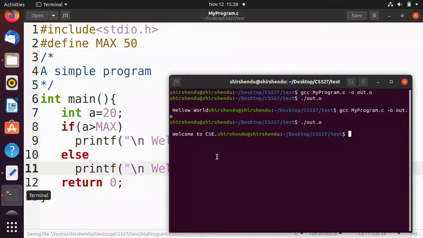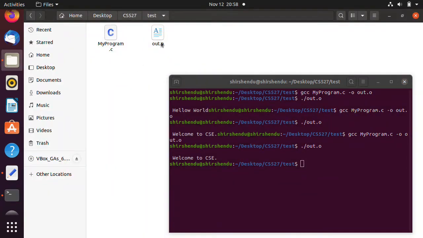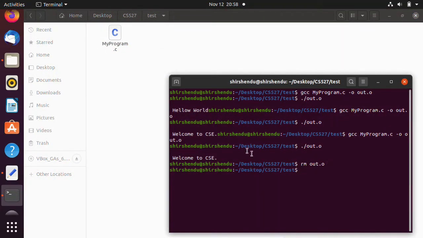Maybe you will think that I'm spending time on basics, but that's my way. I always start from basics. Okay, so this is the program. Now I'll explain this program step by step. Let me go here and remove this out. So nothing is there, only this program file is there.